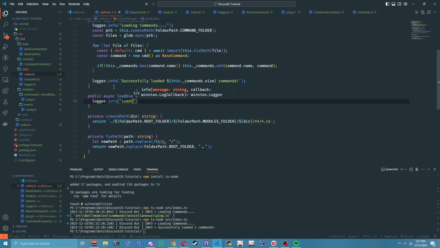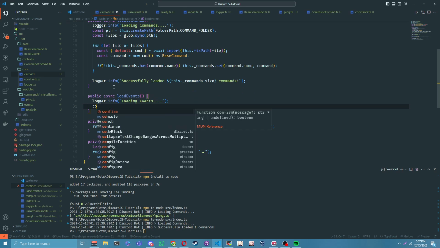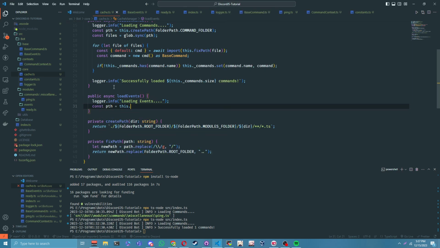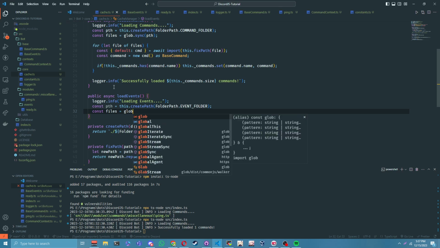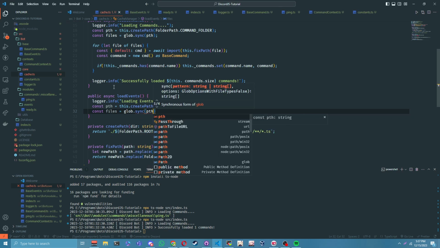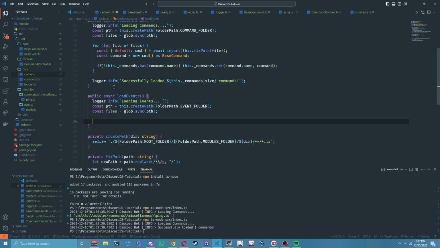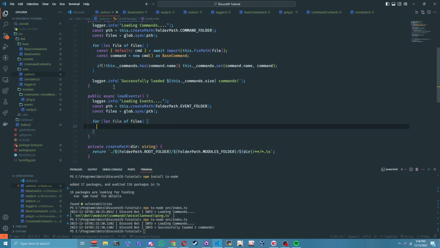Logger.info loading events. Const pth, this creates the path, and this is going to be the folder path, event folder. Const files equals glob.sync, and it's going to be pth. For let file of files, you can also use const if you want to. Const is fine to use. Const file of files is fine.